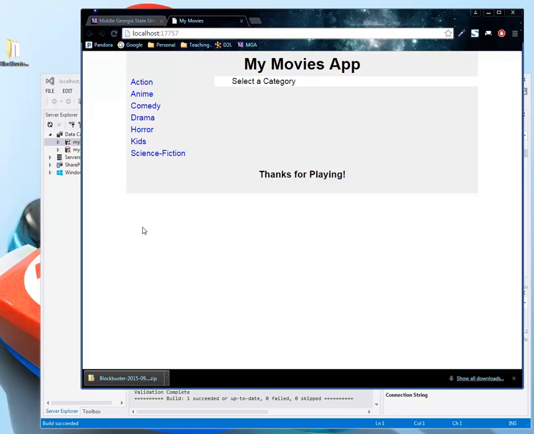This is what we're going to be aiming for. This is my little My Movies app that I wrote. It took me about 2 hours to do, so hopefully this video won't quite be that long because I'll be doing it the same but over again. And it's pretty simple. It just organizes movies into categories.